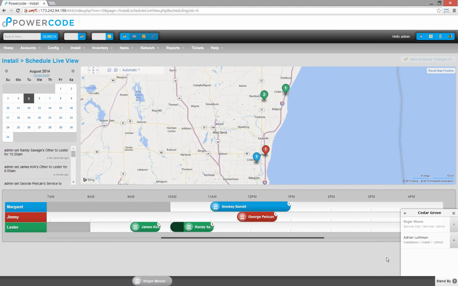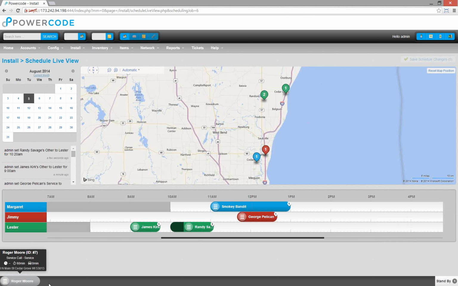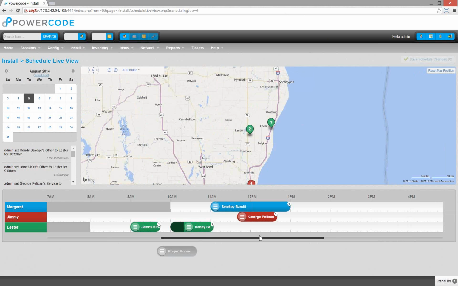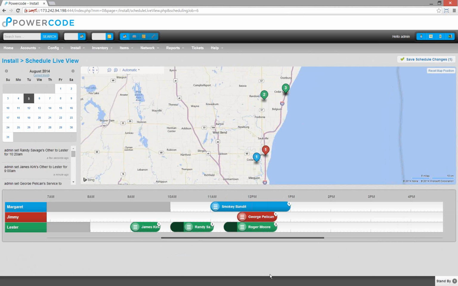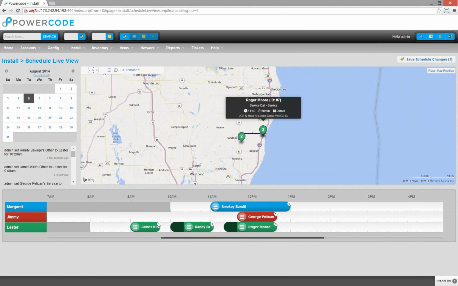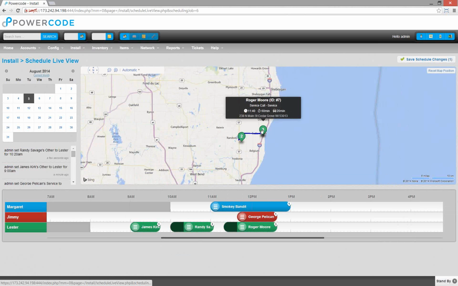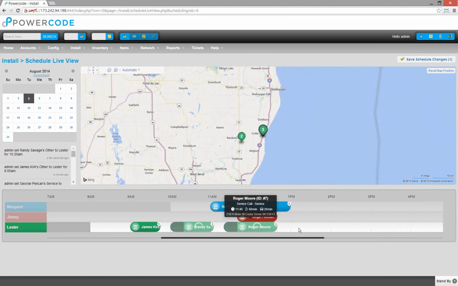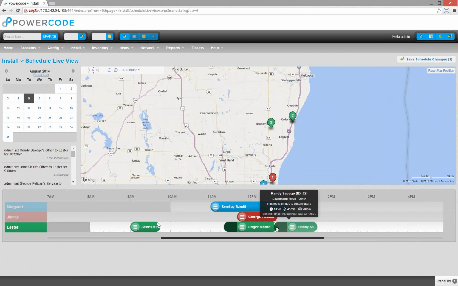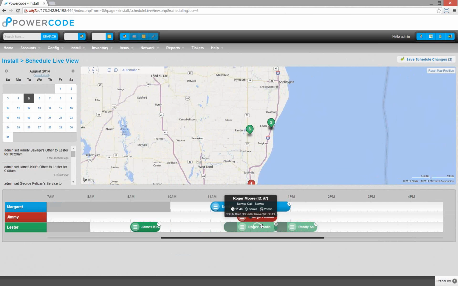So let's go ahead and pull Roger out. So when we pull a job out of standby, it flies into the workbench down here. And I can go ahead and drag this up into the schedule. Okay, so now I look at this, I can see 1 and 3 are overlapping. Well, it really doesn't make sense for me to have him leave Cedar Grove, drive all the way over here, and then come back to Cedar Grove again. So I'm going to move these around, and I'm going to schedule these.